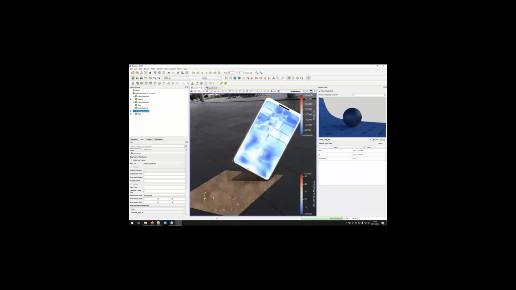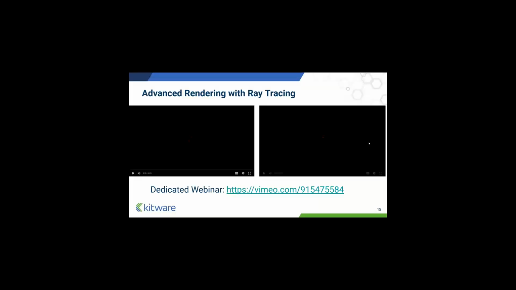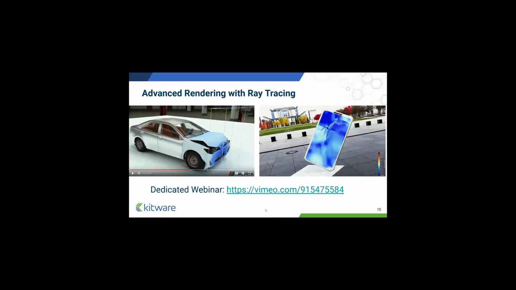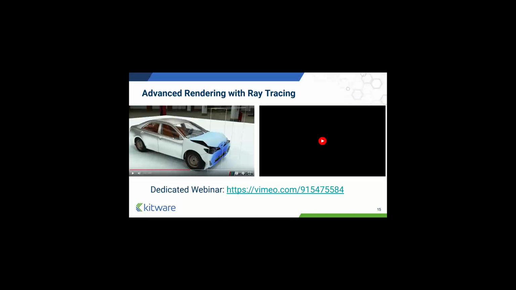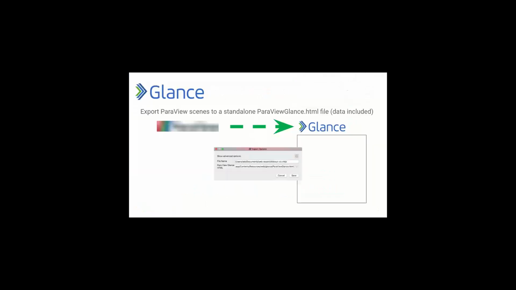You can add some mirroring material. This is what we used for the video, for the webinar, in order to get reflection and so on. That's it for your ParaView demo. If you are really interested in advanced rendering, Kitware did a dedicated webinar that you can find on YouTube and Vimeo, also with an OpenRadioss model, the car crash. You can definitely look at it and get more insight and precision on what you can do.